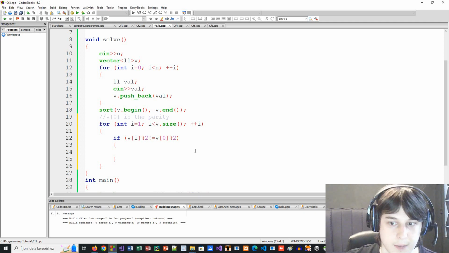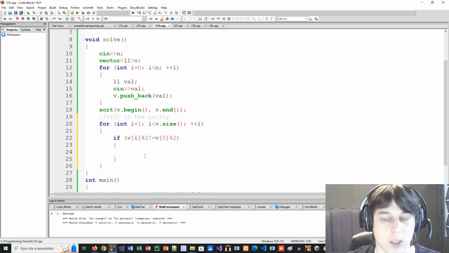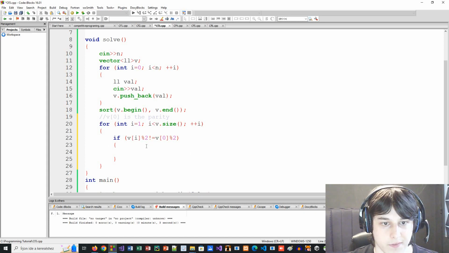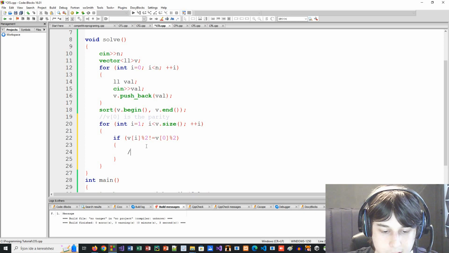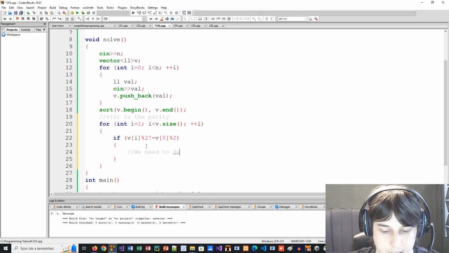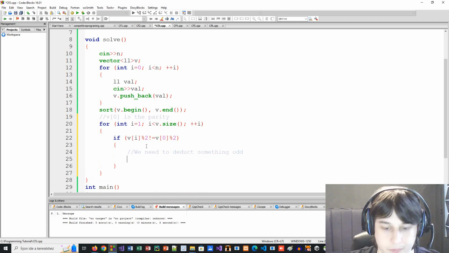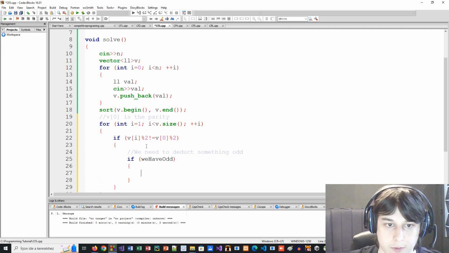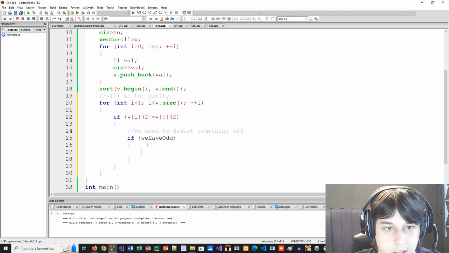If it's the same, then we don't have to deduct it, it's fine. If it's not the same, then we need to make sure that we deduct something to make it the same. Because it's not the same and it's just the parity, we need to deduct something odd. So if we have an odd which is lower than this, then we are fine.